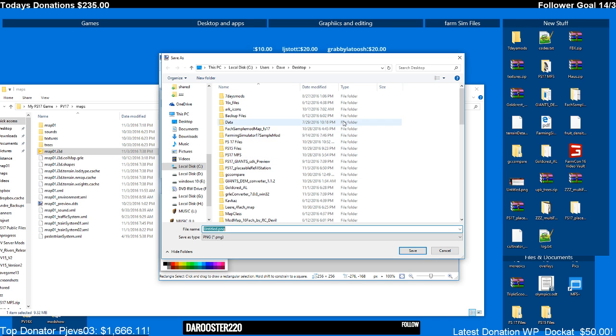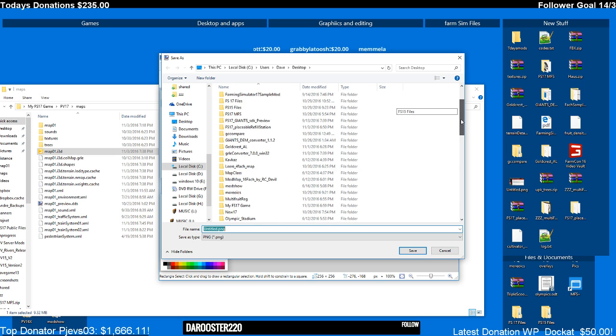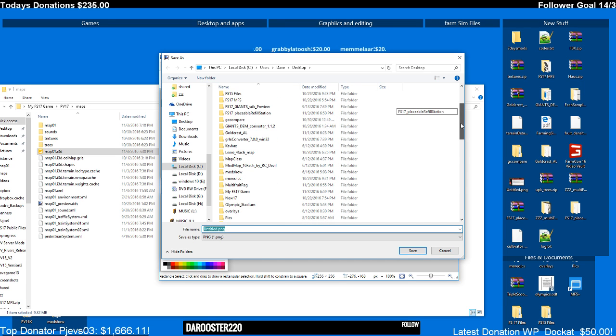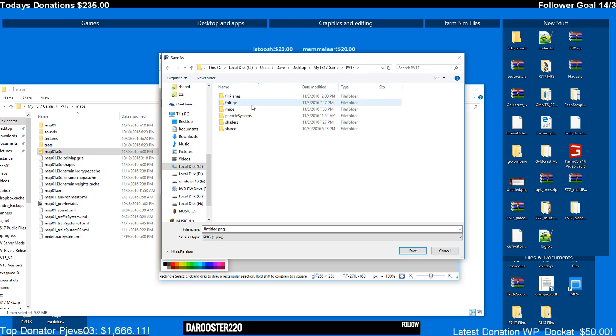Let's see, where's my folder? I've got too many folders. I really got to clear this out a little bit. The map I'm working on is in this one. And in my textures, terrain, no, it wasn't in terrain. Oh yeah, terrain distance. There you go.